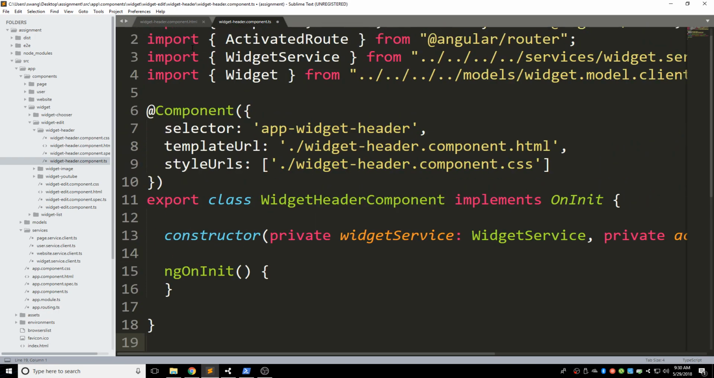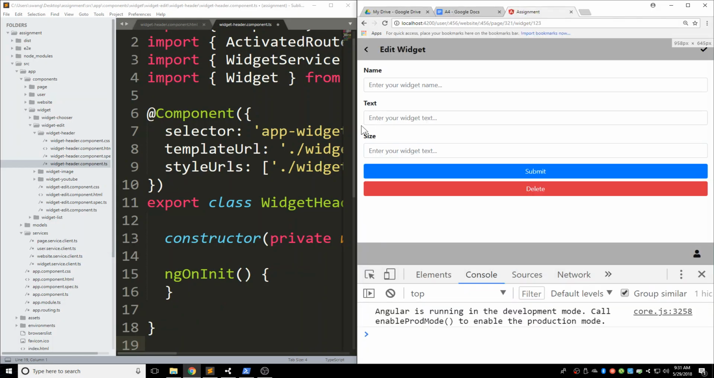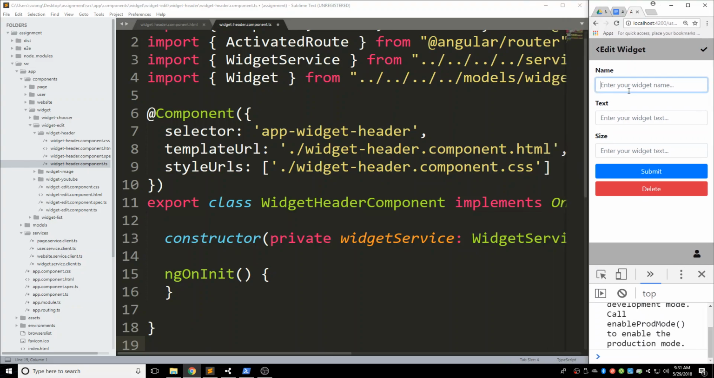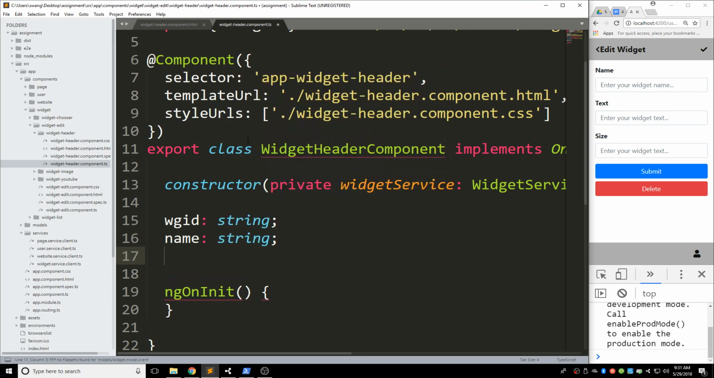Let's create some places to store the things we need. Let me take a look at what we need here. I have a name, a text, a size, and also this whole widget, and also the widget ID. I will definitely need those things. So I will need a widgetId, it's a string. I need a name, just make it lowercase, it's a string. A text, text is a string. And size is a number.